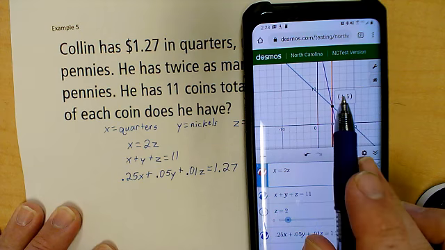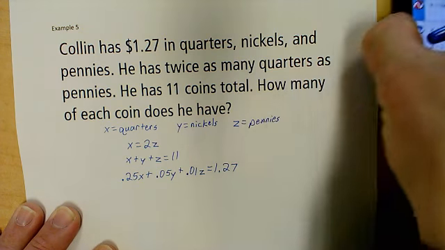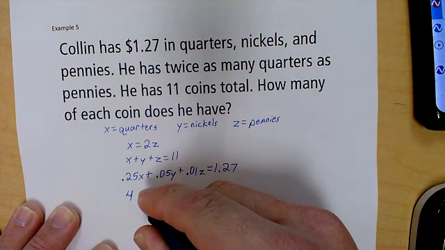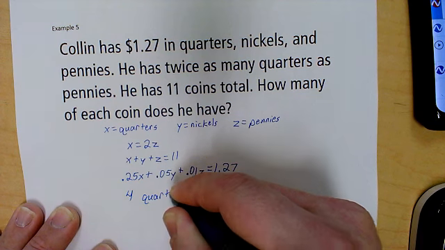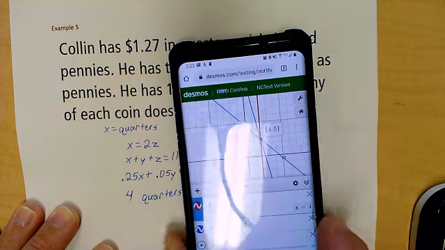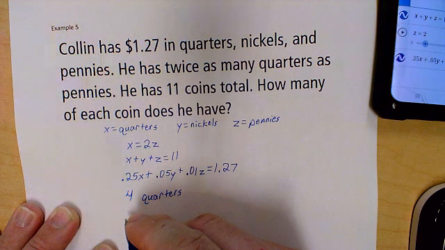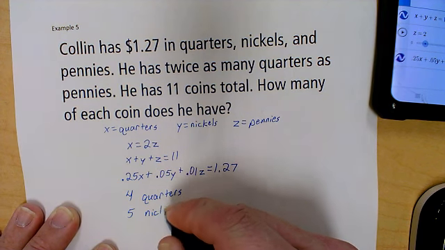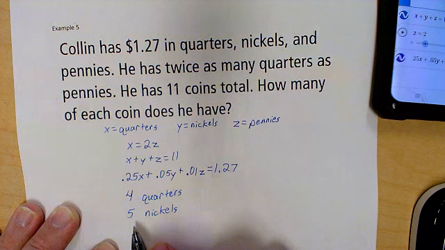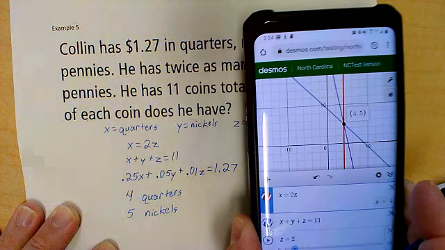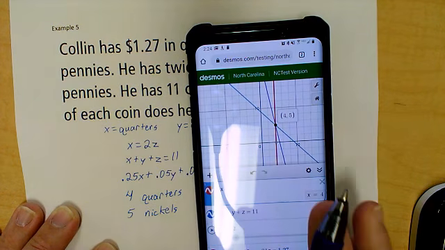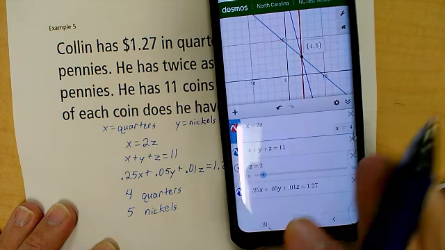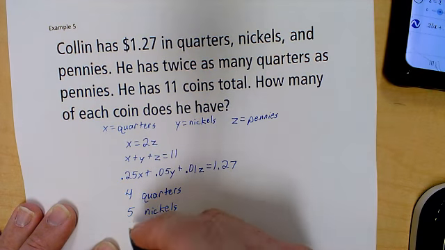So now I know X is 4. Well, that means there are 4 quarters. Y is 5, so that's 5 nickels. So that'd be $1.25 so far. And Z, the slider, is 2. So that's 2 pennies, which would make for $1.27.